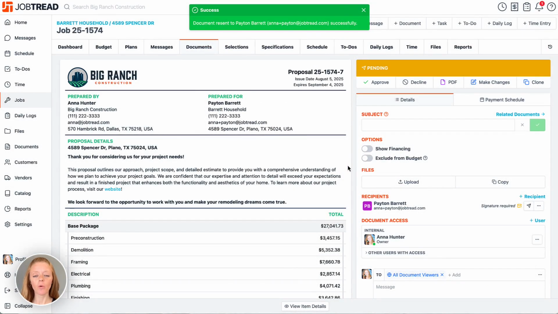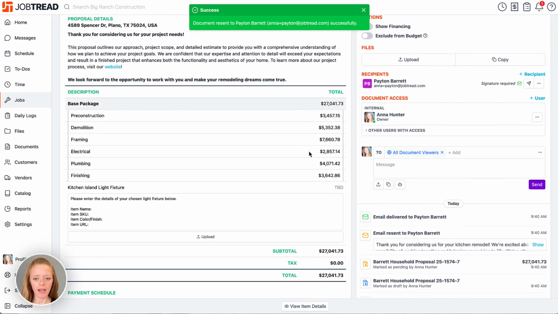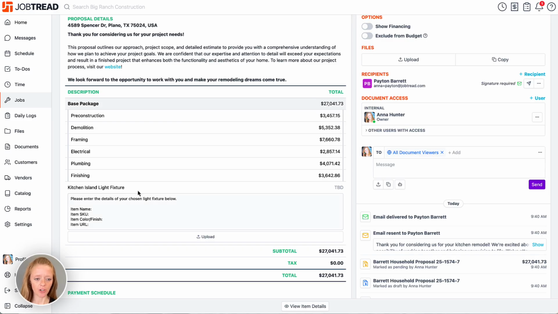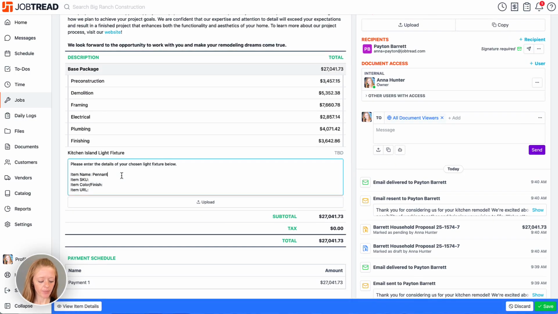And now we will go into the document as if we are Peyton here, and she is going to review the base package. All right, that looks good. And then she sees that you're prompting her for a kitchen island light fixture. So maybe Peyton goes out and shops for her light fixture. So she's going to enter in the name, pennant light, great, and the SKU number.